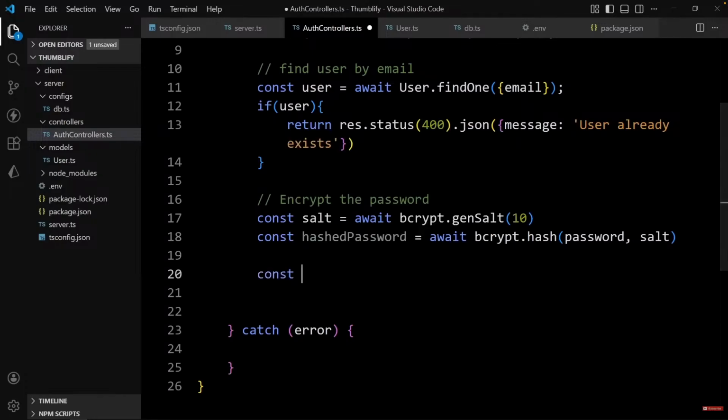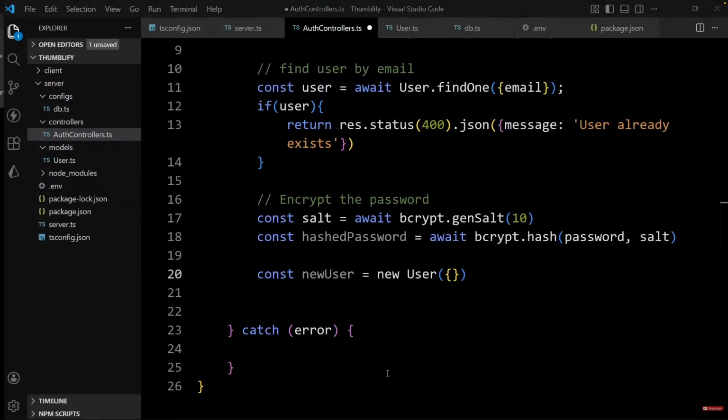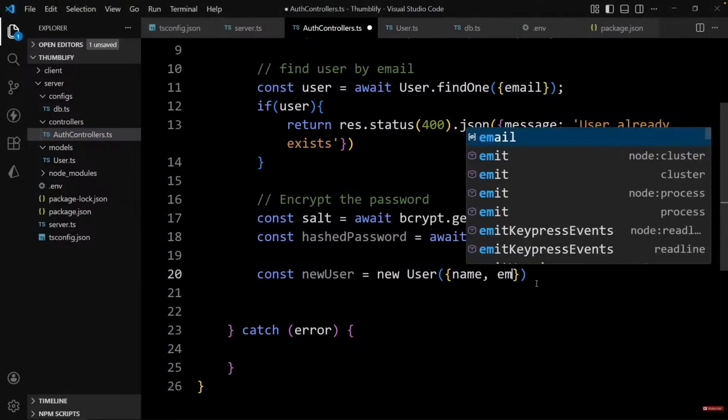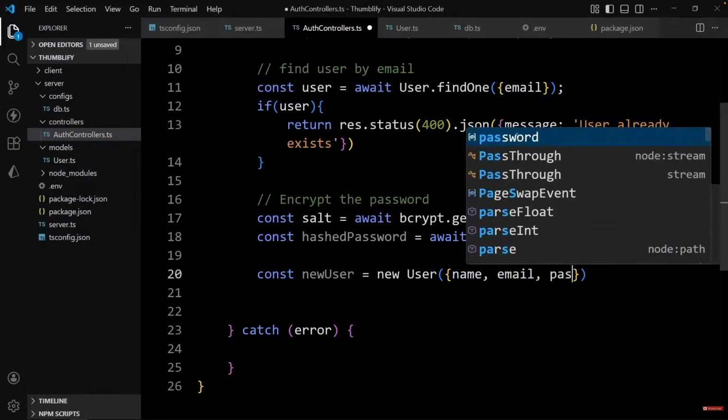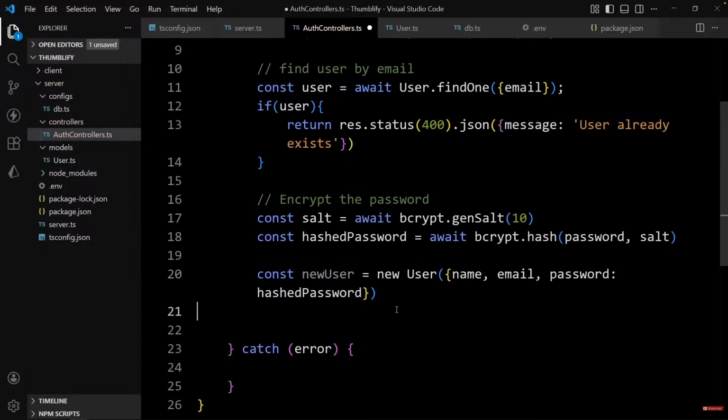So let's add const newUser equal to new User model, and in this one just add the data that we need to store. So first we'll store the name, then email, and comma password property, and in this password property we'll add the hashedPassword like this. So the new user data will be saved in the database.